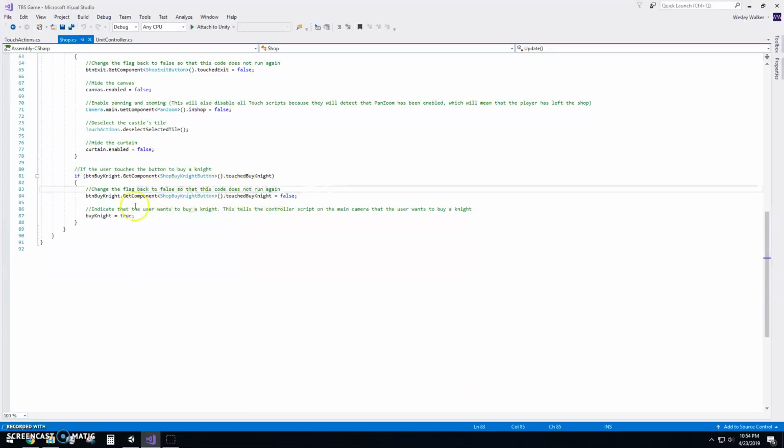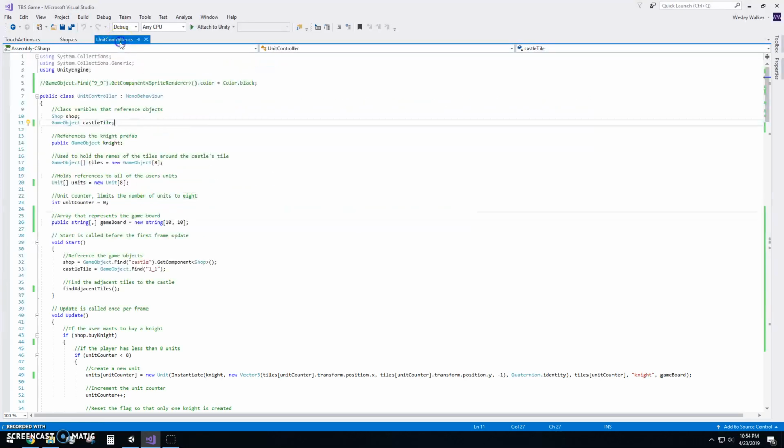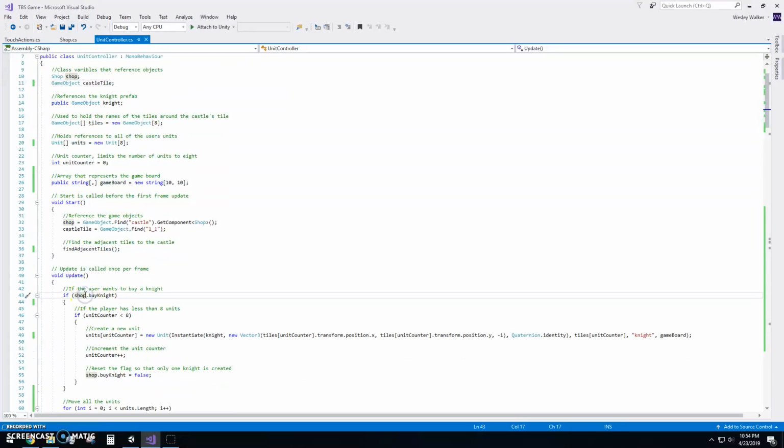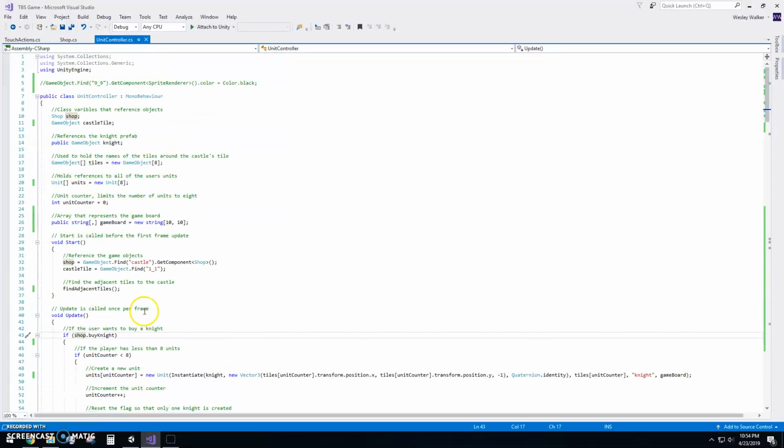Oh, that's for the button. Yep, never mind. So it changes the flag here on the button to false, that way it won't run a second time. But then it will change the buyKnight flag to true, and that tells the unit controller script somewhere right here to go ahead and run and purchase a knight for the user.